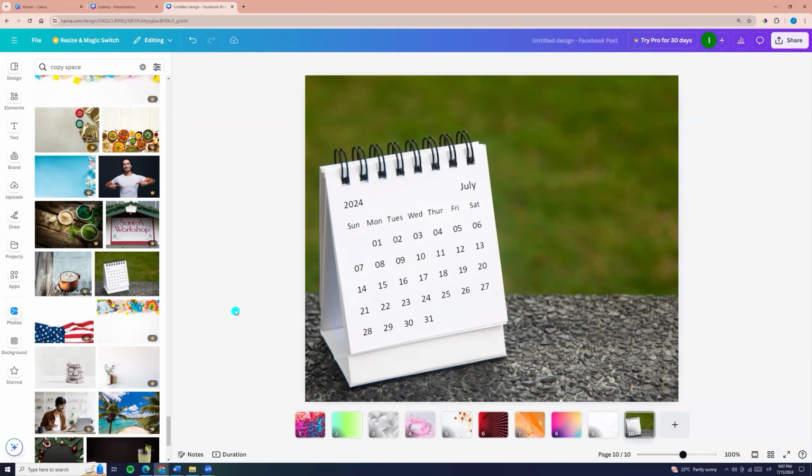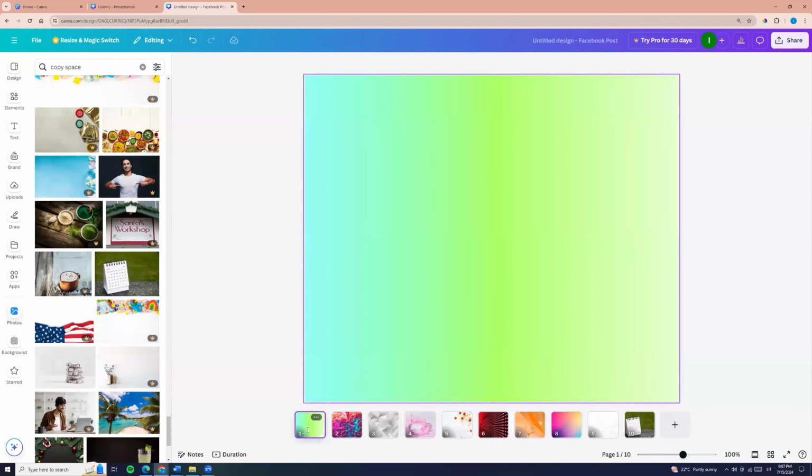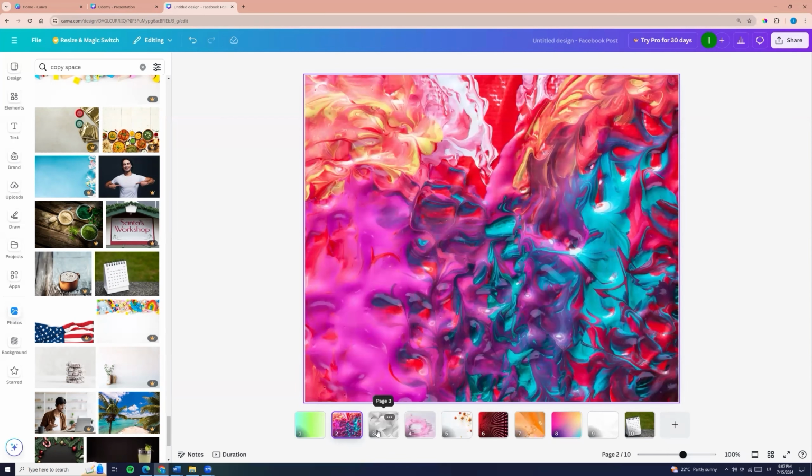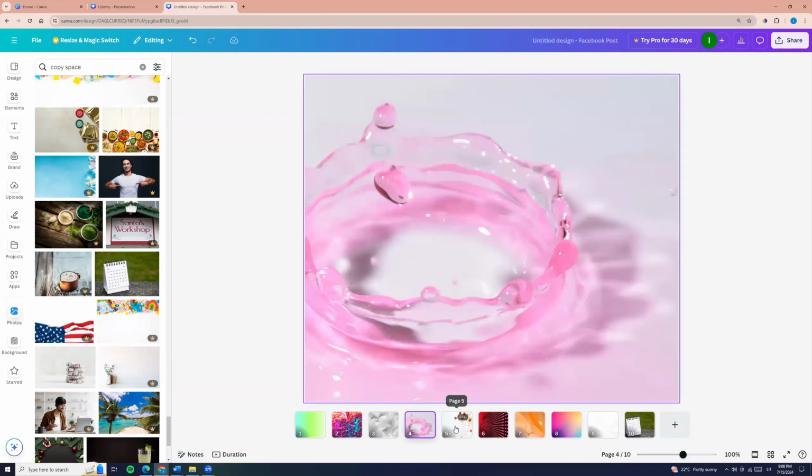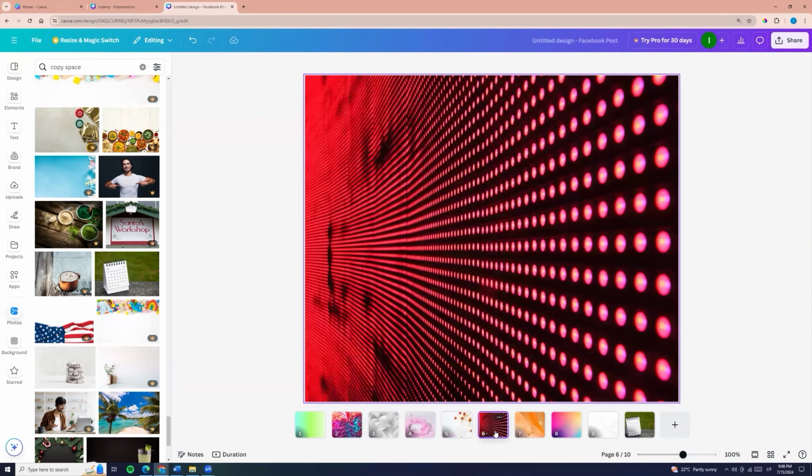So let's recap. We've discussed three ways how to set a background to our Canva design. First, we can set a color. Second, we can set a background from a base Canva background library. And the third way is when we create the background using a photo.